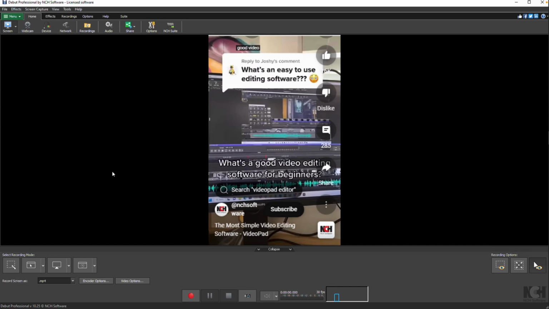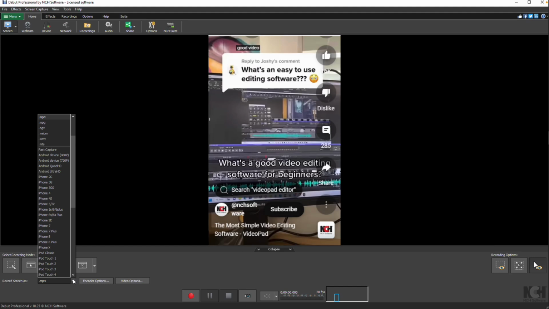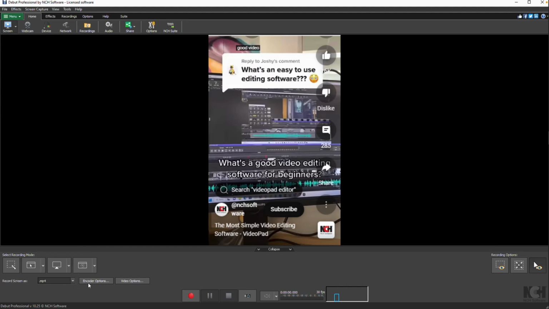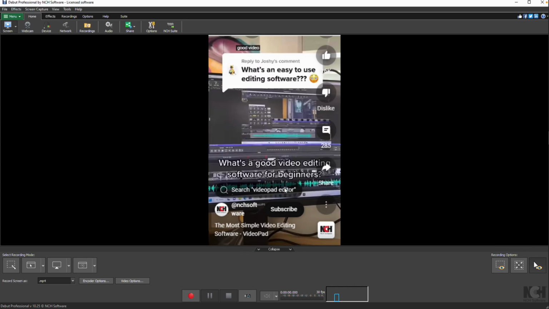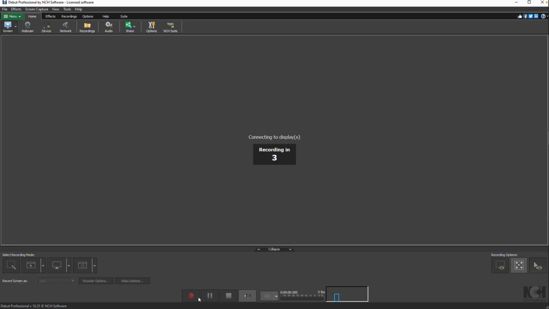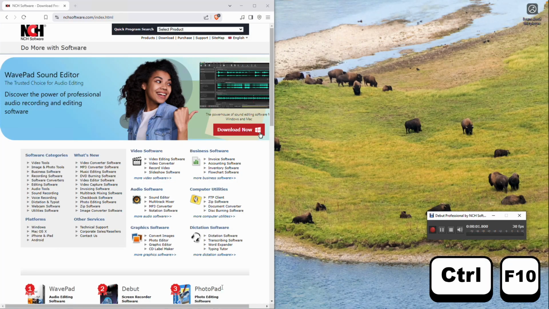Use the Record Screen As drop-down at the bottom of the application to select the recording format. If you want to change the default encoder options for the format, click on the Encoder Options button. Use the Record, Pause, and Stop buttons at the bottom of the window to begin, pause, or end your recording. If Debut is minimized during recording, use the hotkey Control plus F10 to stop the recording.